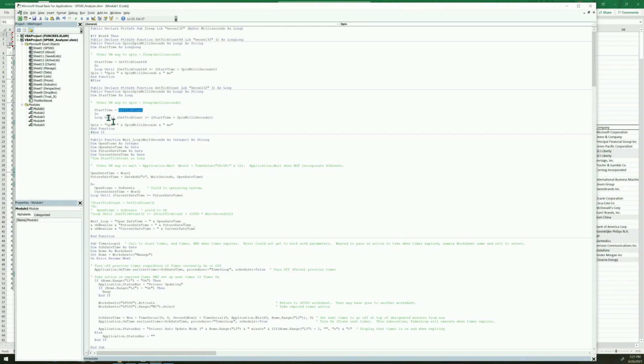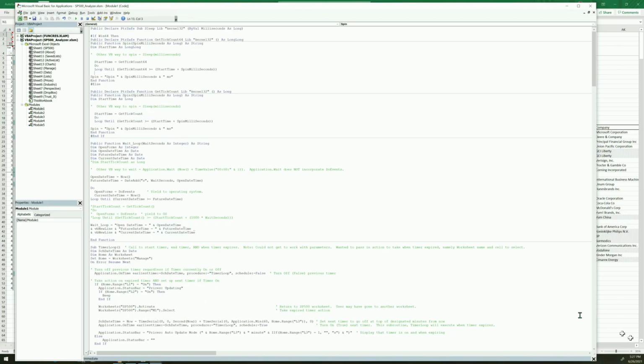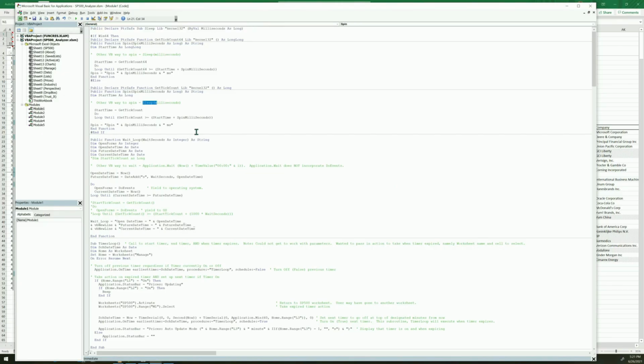Now, a different way to spin, besides a tight loop like this, can also just use the VBA function, sleep. If you're going to use the sleep function, you want to make sure you publicly declare it. But I chose to implement it by default just in a tight loop.